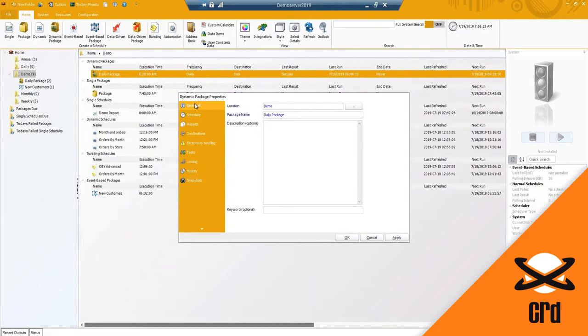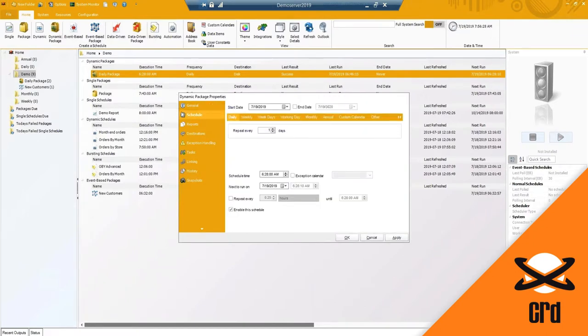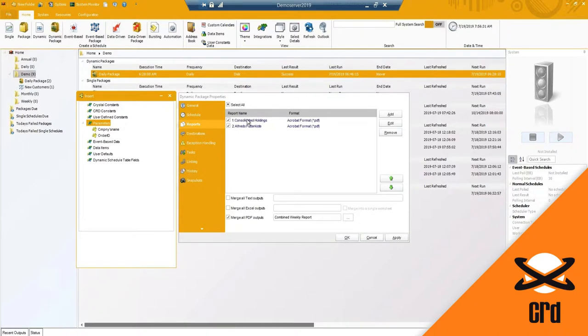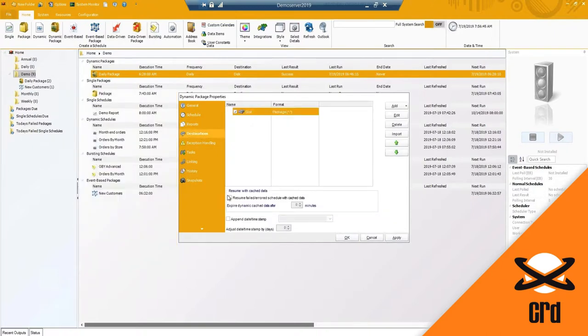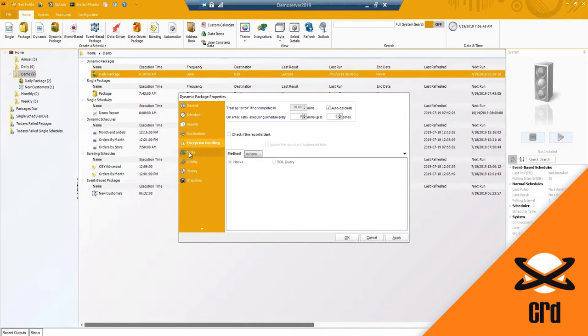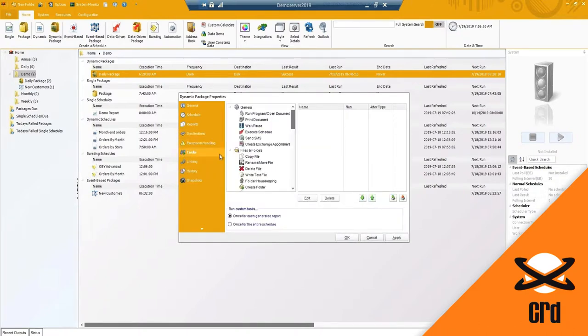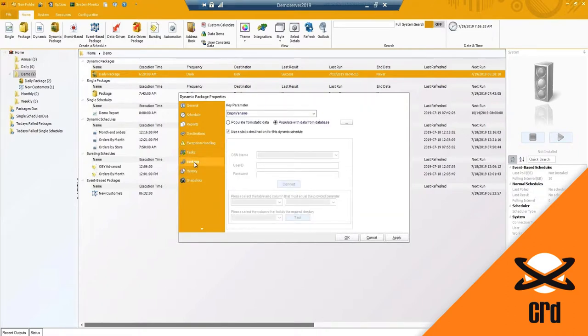So I've got one here that I'm simply going to edit and go through. You'll notice the scheduling. Then you're adding in your reports, because you can add in multiple reports. You do have the merging capabilities that we've reviewed under a regular single package. And then within the destination, you've got your destination and additional options, your exception handling, and your custom tasks. Now, what you'll notice here is the linking, and this is the key parameter, which here I've got the populate data with the database or with static data, and you'll notice we've got the static destination listed here as well.